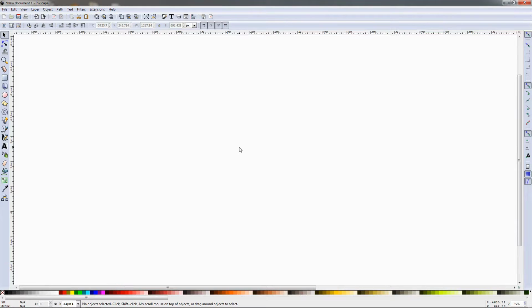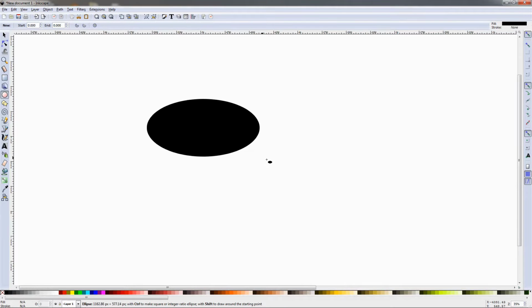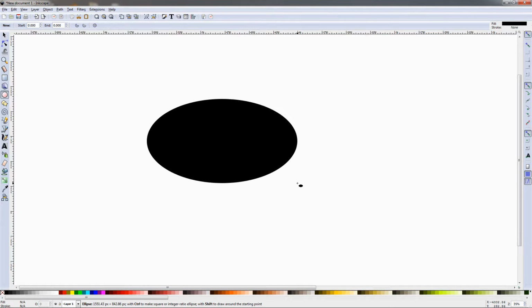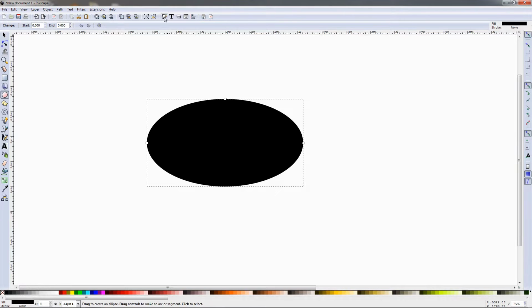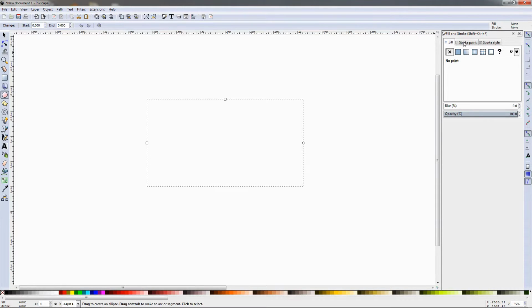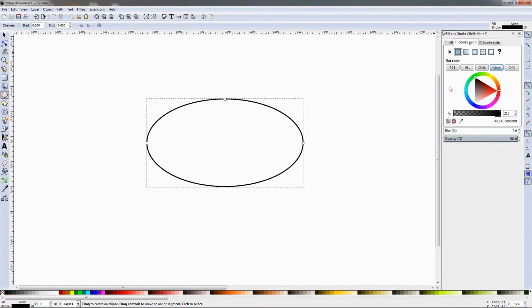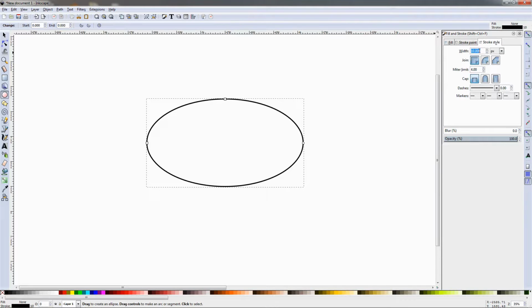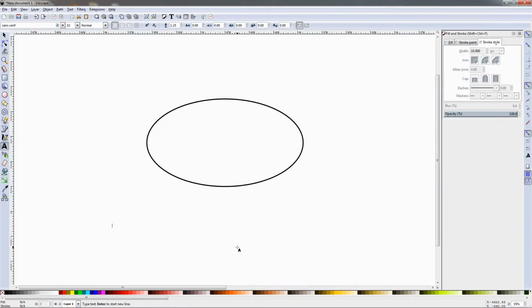So let's get started and select this tool, create circles, ellipses and arcs, and drag like this to create an ellipse. Something like this. Then I'm going to start the fill and stroke tool, remove the fill, and add a stroke from over here. And from the stroke style we can adjust the width of the stroke. Let's leave it like this and go ahead and write some text here.